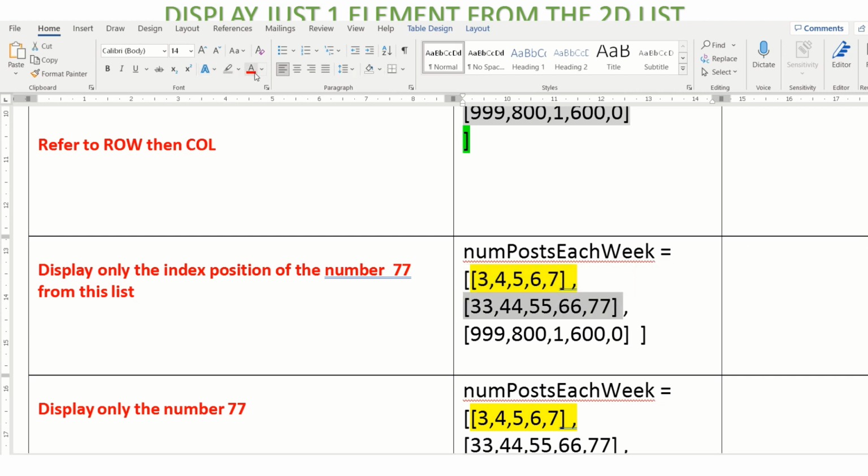So the first thing we need to know, because remember it's row then column, the first thing we needed to know was what the column was. So it would be the row 1, and then we need to know the column. So this is position 0, 1, 2, 3 and 4. So it's row 1 column 4. Okay, so let's do that in Python.